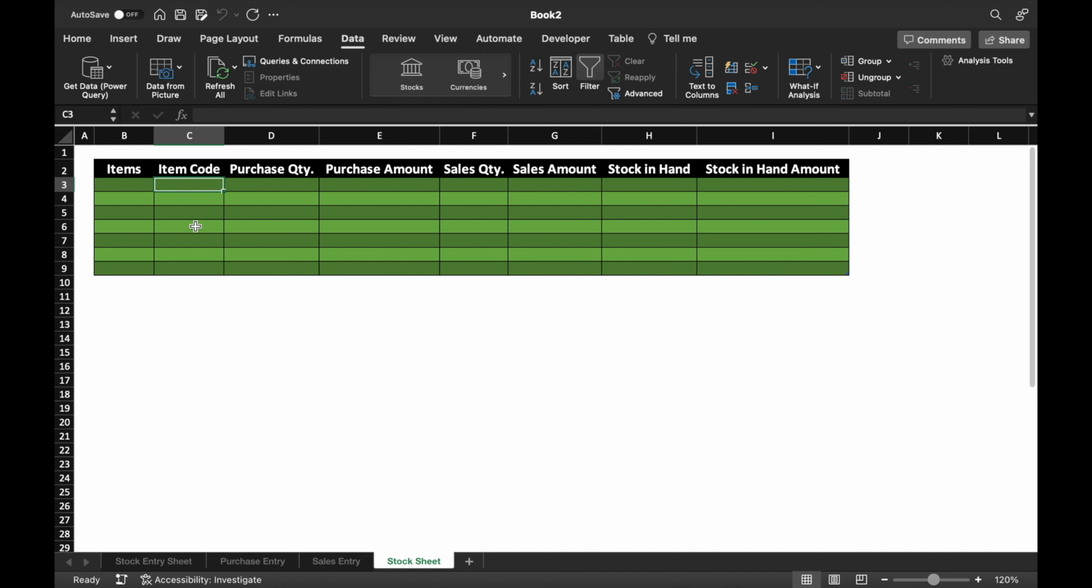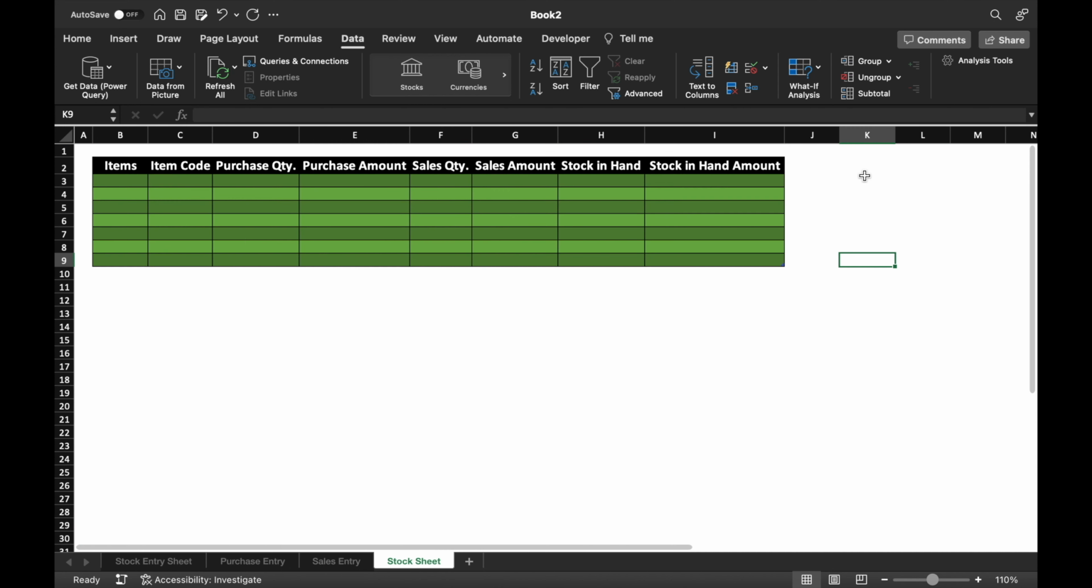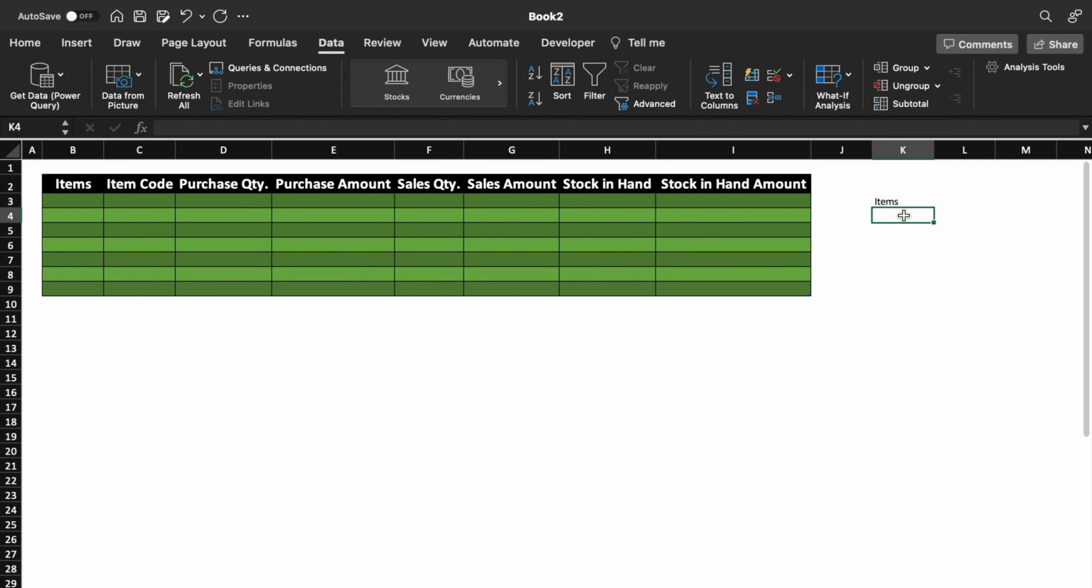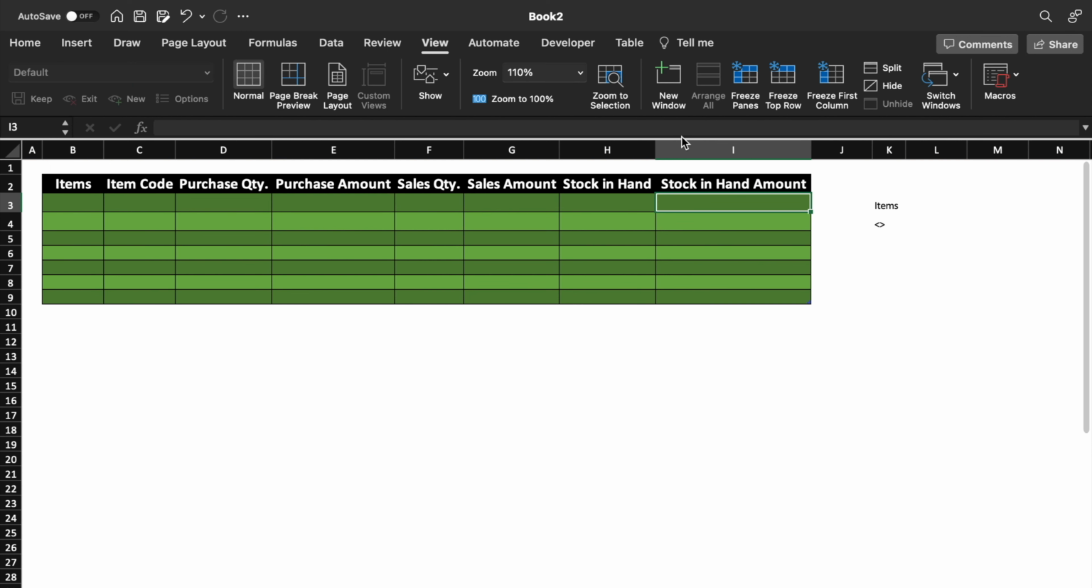So we will have to insert some filters, and we will use advanced filter over here. We will click anywhere outside the table and will type items over here, and we'll give criteria over here. So the criteria will be equal to double inverted comma, smaller than, bigger than, double inverted comma, close, and we will do enter. Now we will record macros for this.